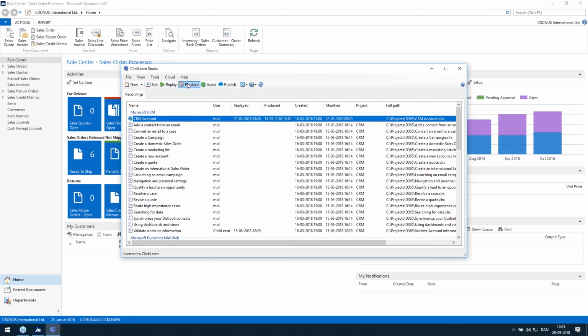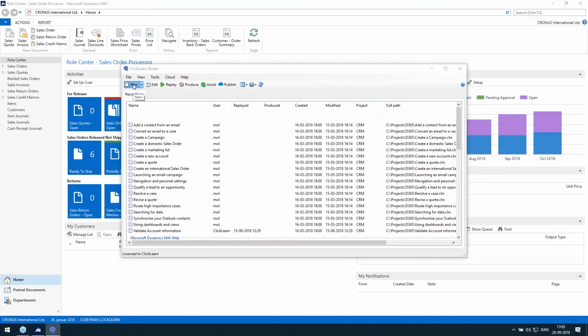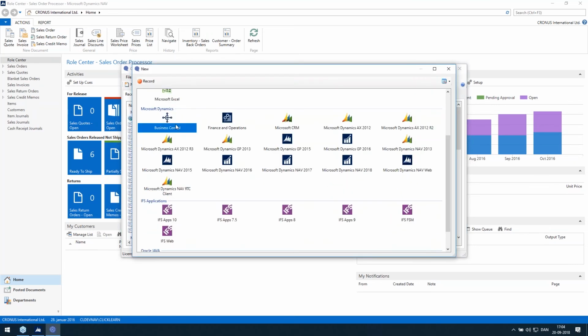And the first benefit of ClickLearn is really the way that we can help you capture the knowledge you hold about any process within the NAV system. And I'm going to give you the example live here. I'm going to record, not in this case on Business Central, but I'm going to take it on Navision 2015.